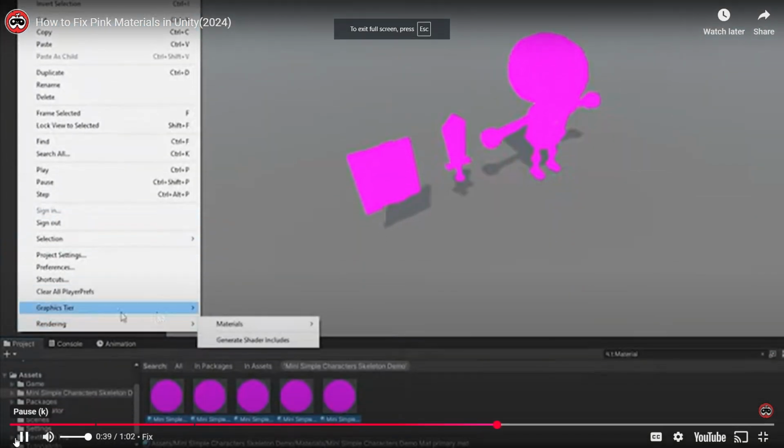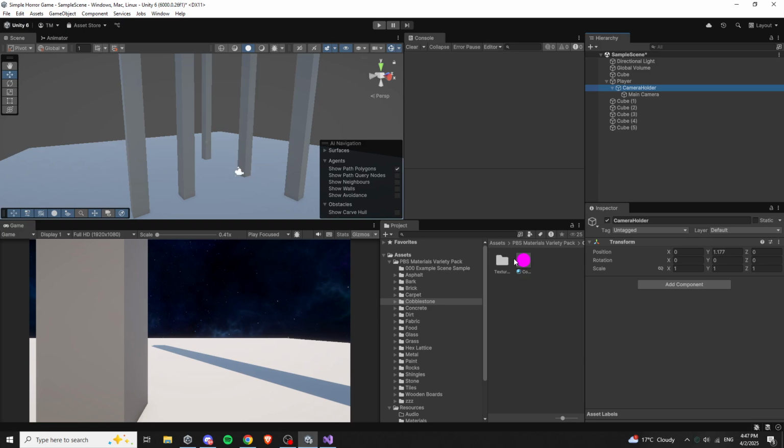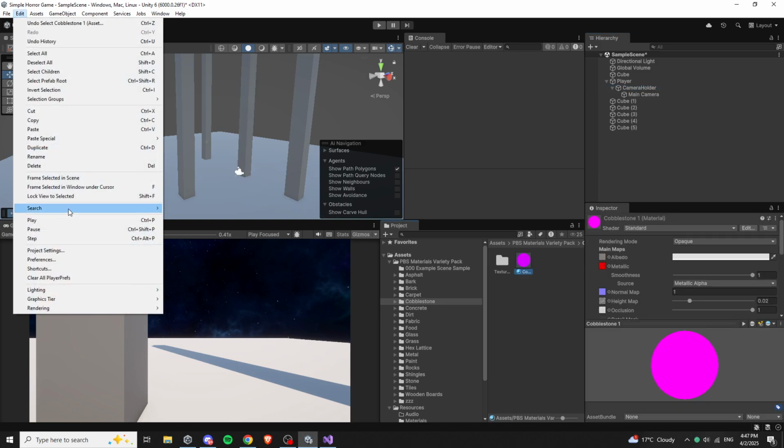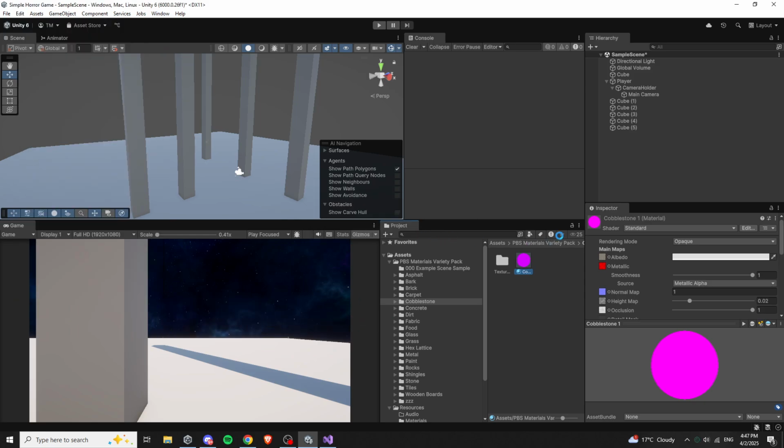Oh, I see. You have to convert them. So basically, rendering, material, and then convert it to, okay. So we have to convert it from whatever it is to the universal render pipeline.